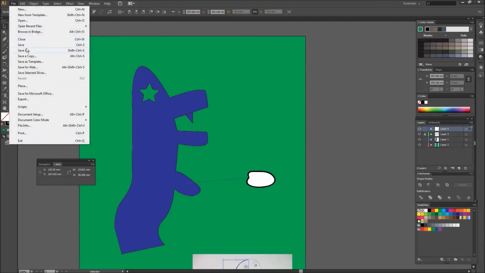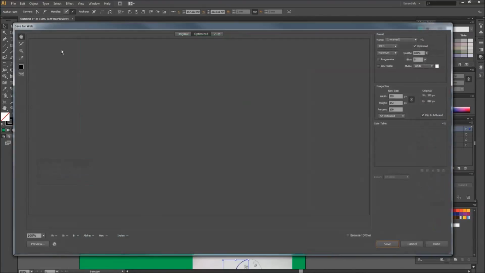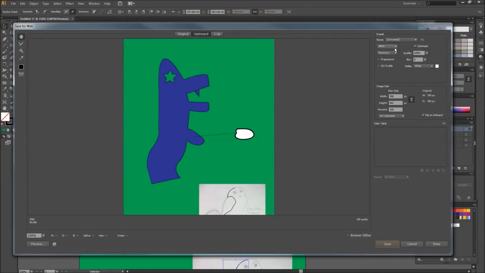So you want to go ahead and save, or save as. If you do want to save this as an image to upload online, you can go up to Save for Web, and there you can save as whatever you want, a JPEG, PNG, or a GIF file, so you can share your progress with your mates, or you can save progress, whatever you want.